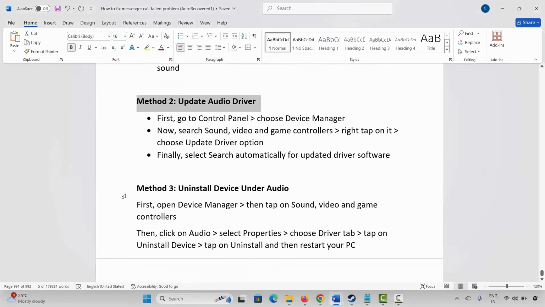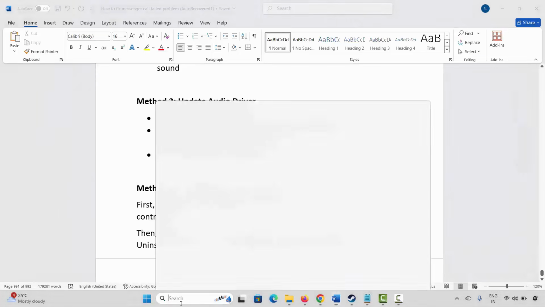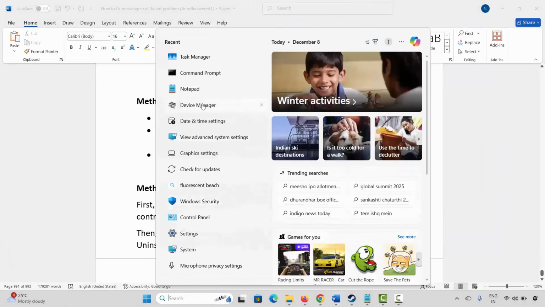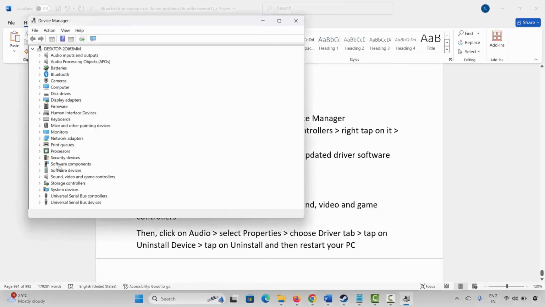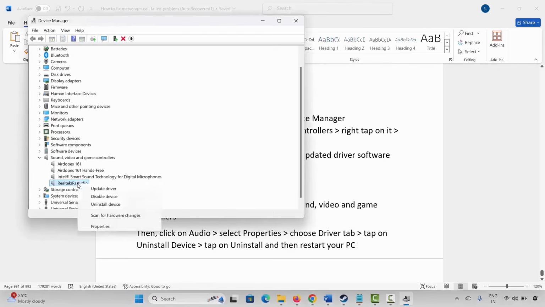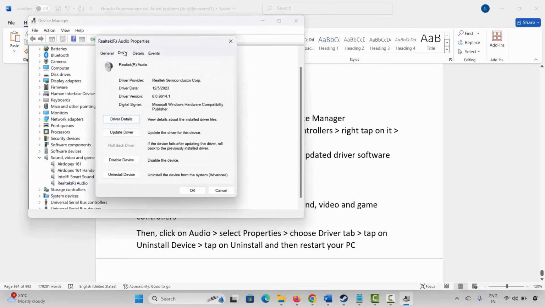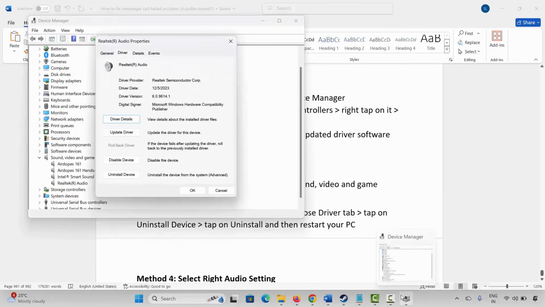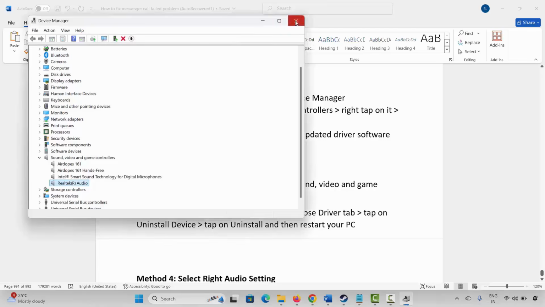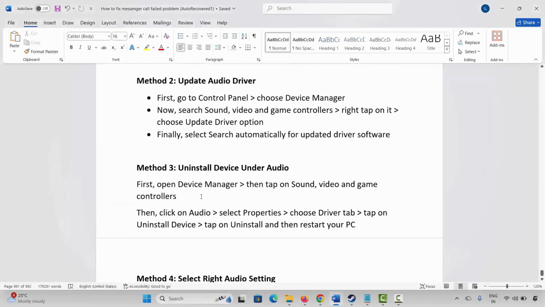If not, next method is to uninstall device under audio. So for that again go to Windows search, search for device manager, go below, expand sound, video and game controllers, select your audio driver, right click on it, click on properties. Now go to the drivers option and here you have to click on uninstall device, and after that tap on uninstall, then click on OK. Once done, restart your PC and then check whether the sound problem is resolved or not.